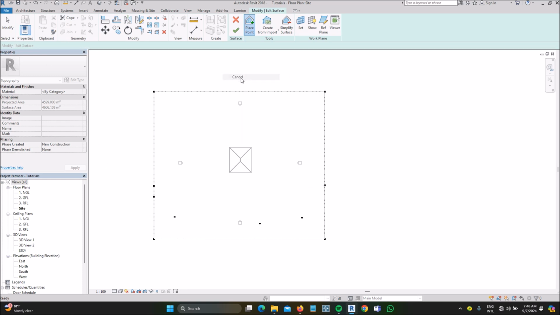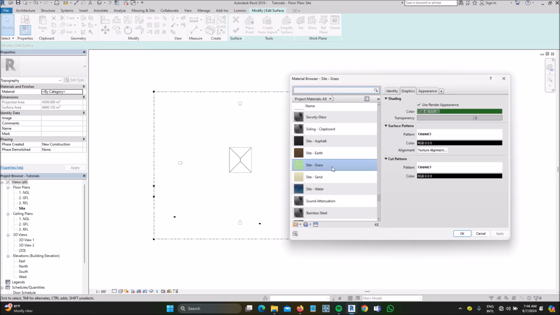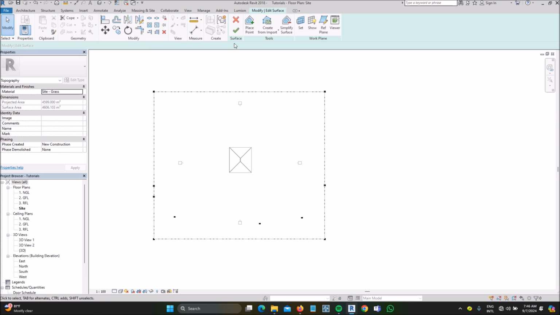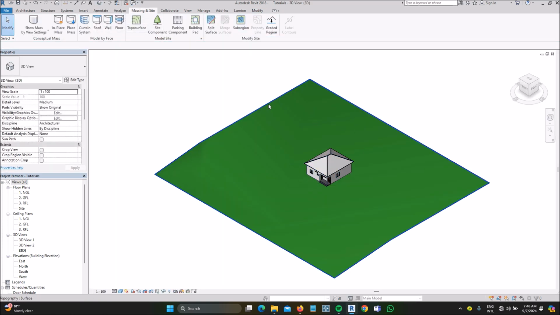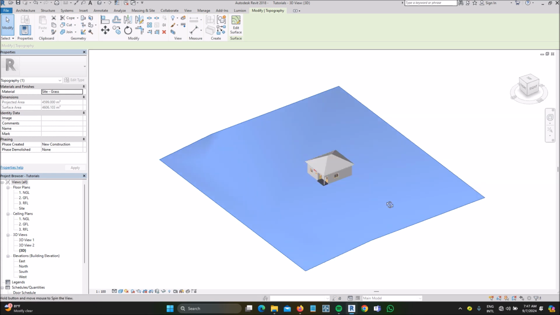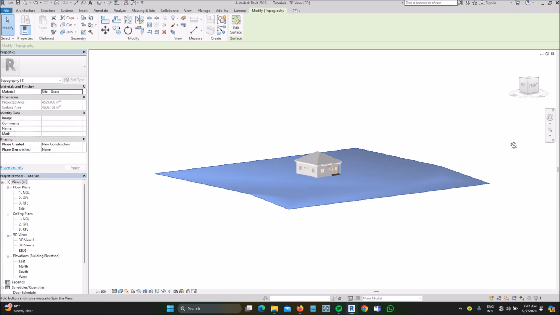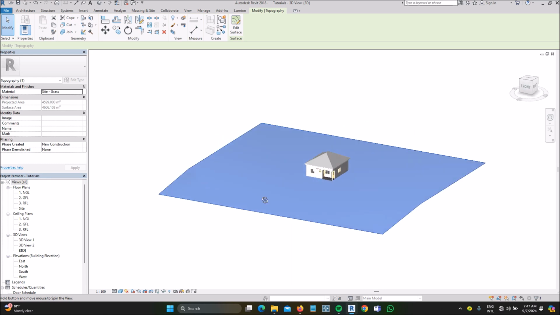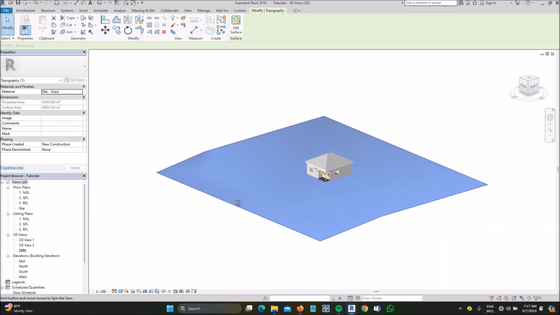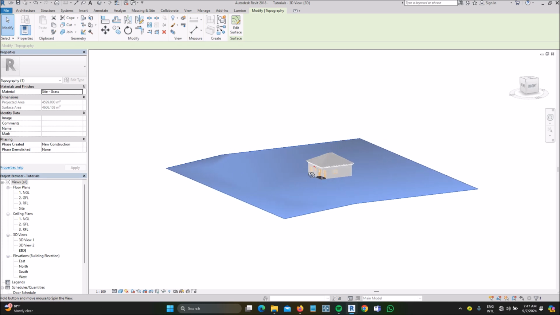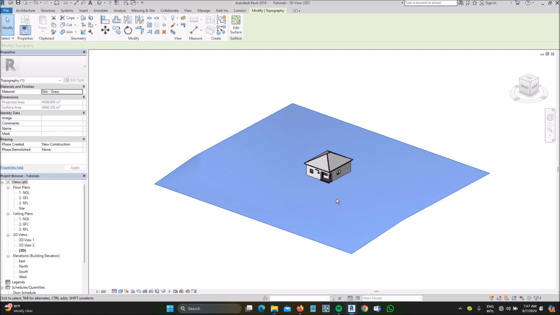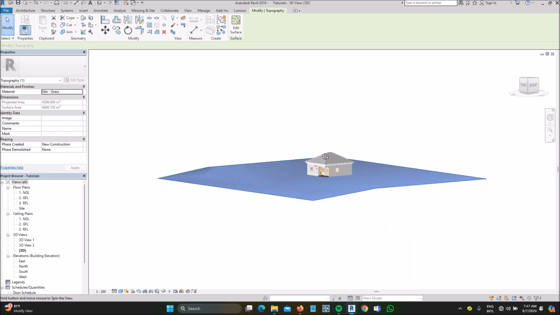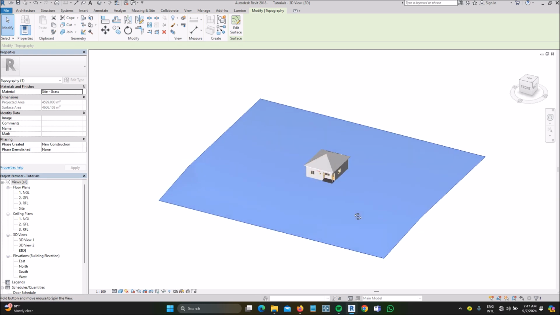I've done the cancel. So you come here to the materials, change it to site grass. Okay. And say okay, let's go and see it in our 3D. So as you can see the land is slightly sloped, following the slope. So if you have a surveyor's topo map, topo figure, you can actually input it here. So you can have a more accurate topo shape.